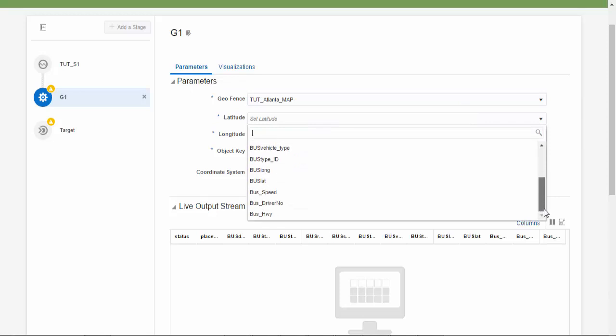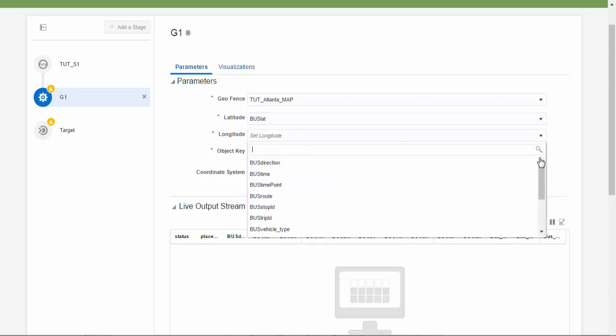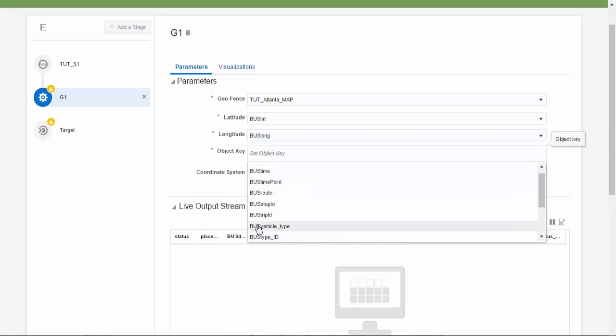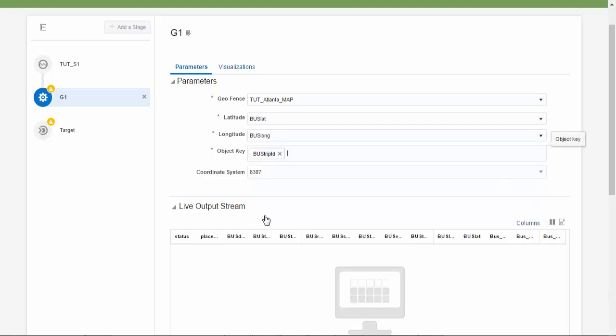Now back to our user experience tooling, where we want to add a spatial analytical stage to only identify the vehicles that are within the area of Atlanta. With just a few clicks of the button, this capability is executing, returning the desired results.